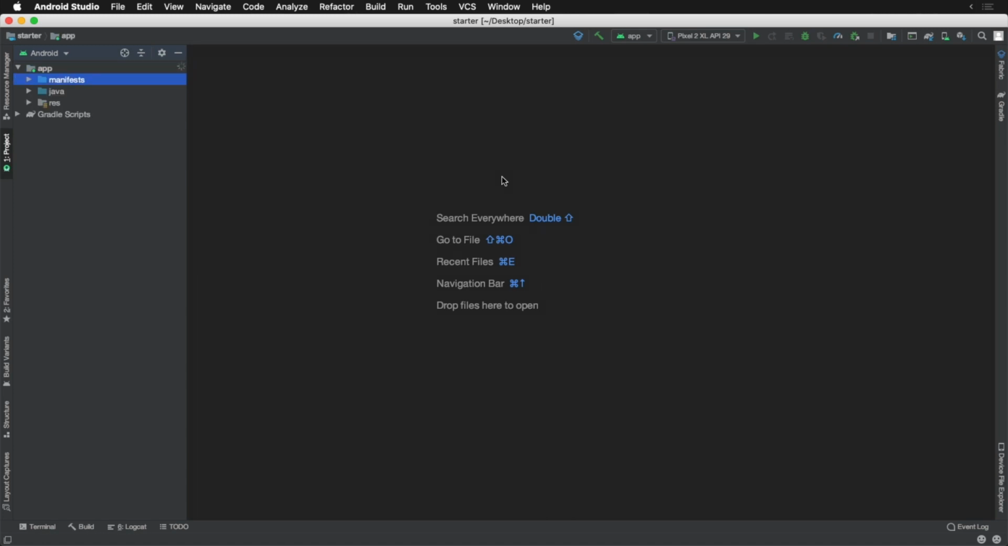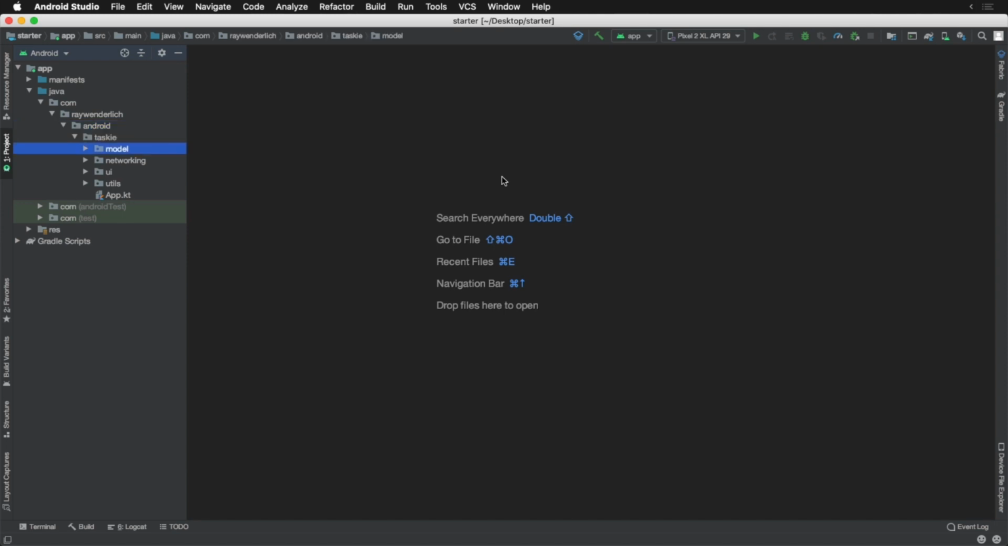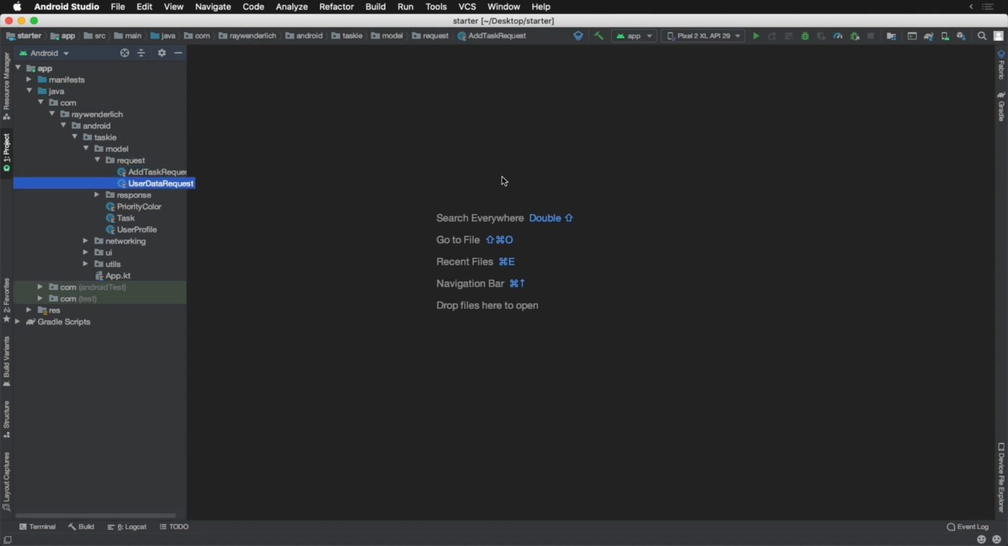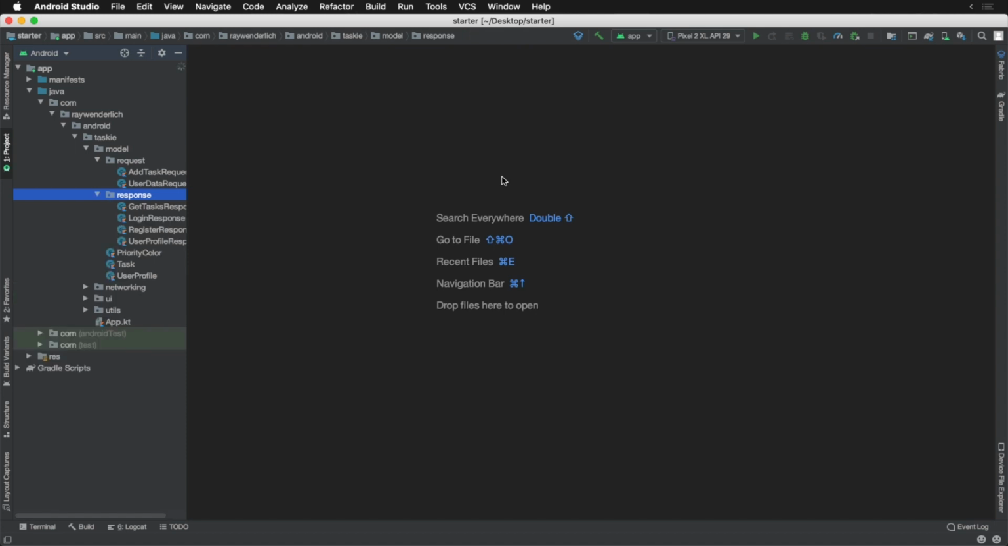The structure is pretty simple. In the model package, you can find all the data objects which represent various data within the app, such as requests you'll send to the server, responses you will receive from the server, and general models you will show on the UI.